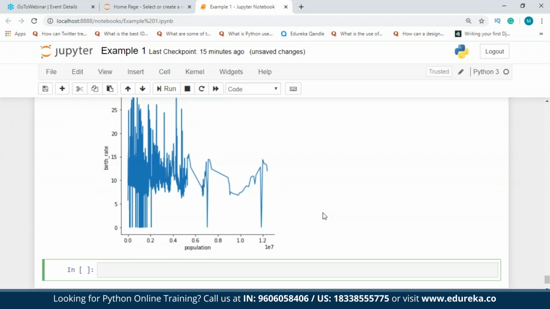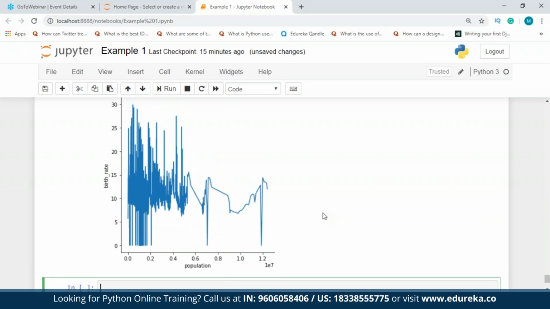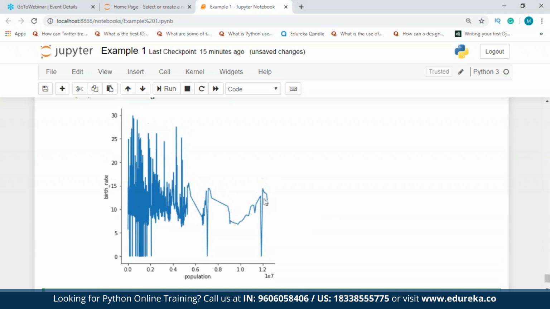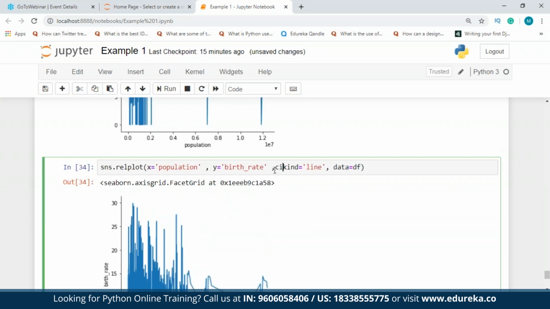Same thing with birth rate as well. So it is not actually very clear looking at the plot over here. What is the relationship between population and birth rate? So to make this clear, what we can do is we can add CI and we can add estimators. So what I'll do is I'll just write CI over here.